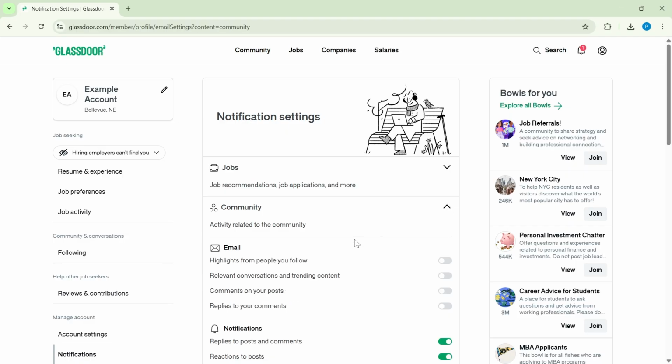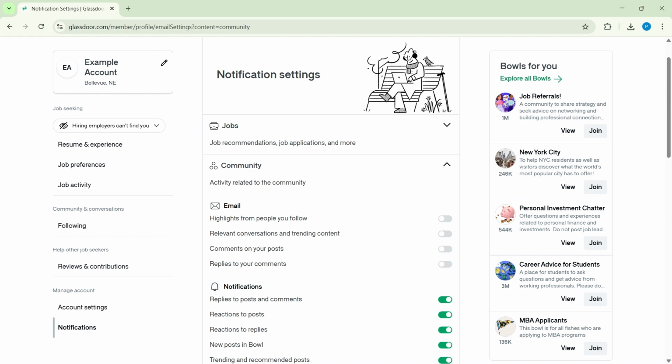Next, locate the email area within the community options. You might also see other channels like push or in-app notifications nearby, but for this tutorial, we're focusing on what arrives in your email. Make sure you're looking specifically at the email settings so you're adjusting the right channel. Now you'll see a set of toggles you can turn on or off.